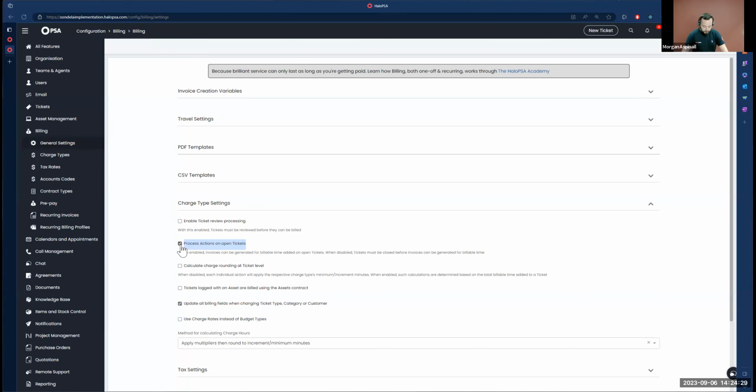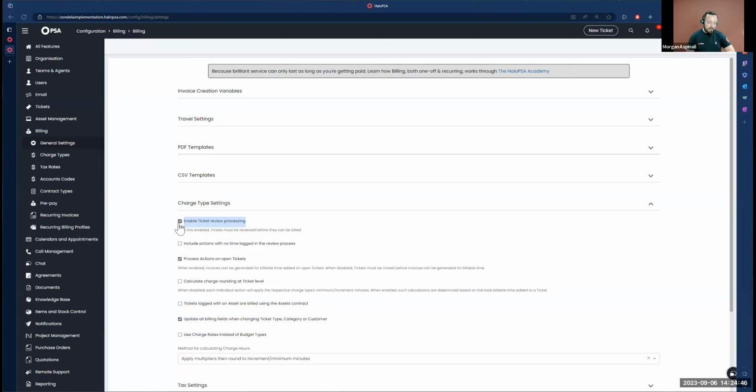Yeah. And what you might actually want to do is find the middle ground in Halo, whereby you make use of this option called ticket review processing. Yeah. So ticket review processing basically adds a holding area for billable time entries prior to those time entries going into the ready for invoicing section.